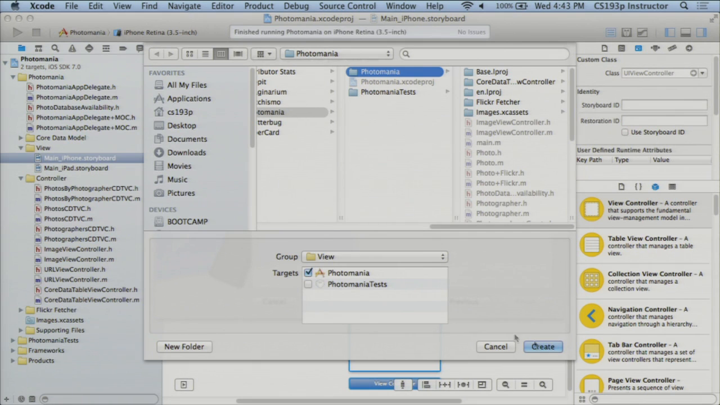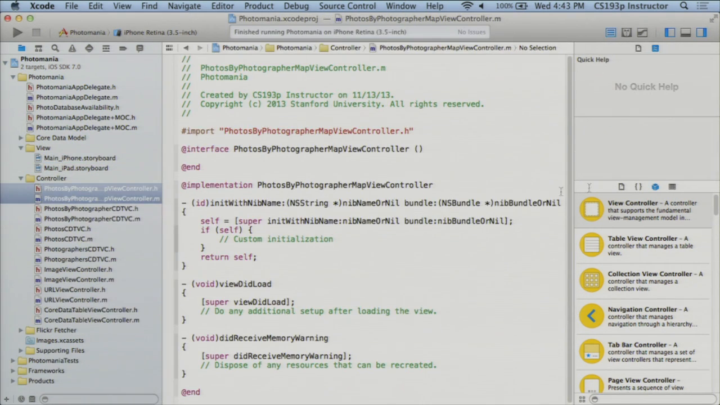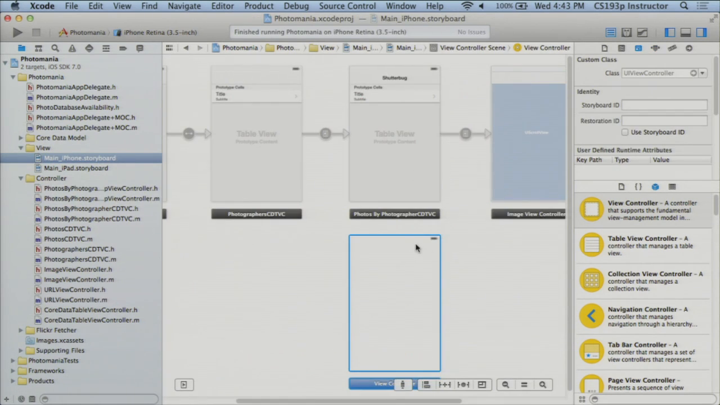We'll put it where we put everything. We'll put it in with our controllers right there. We got that. In our storyboard, let's go ahead and set this thing to be a map view controller. Here it is, PhotosByPhotographerMapViewController. Let's build the UI for this thing.